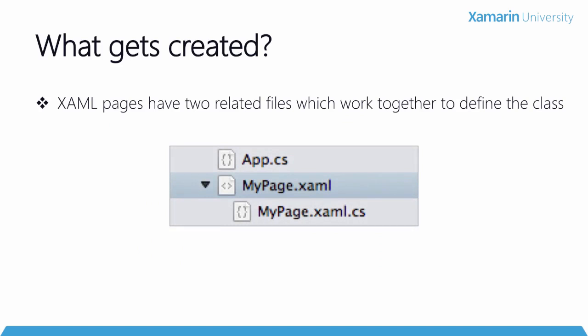Once you add a new content page into your application, it will add two files that are tied to one another. First, you'll get a .xaml file. This is the XML markup, and it will contain the UI definition. It will be stored as text in your application resources and parsed at runtime to create the page.